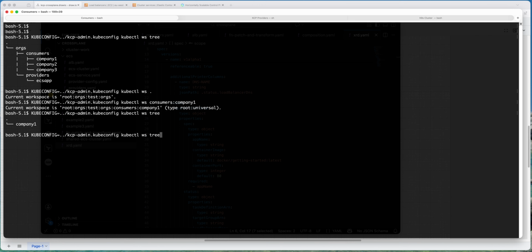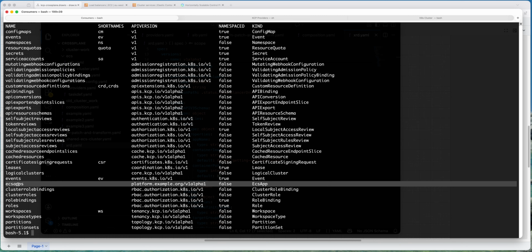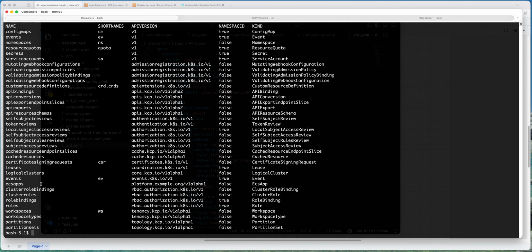So again, if I do kubectl get ECS apps, or let's see the API resources. This is the Kubernetes API in this workspace. As you see here, we have ECS apps. This is the one that was created. If we have any CRDs, any YAML files, or if we are creating a new container or new application, we will use this resource, ECS apps.